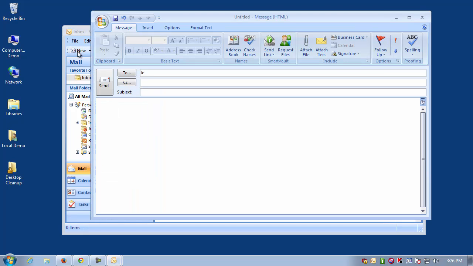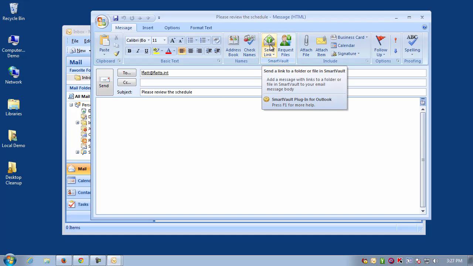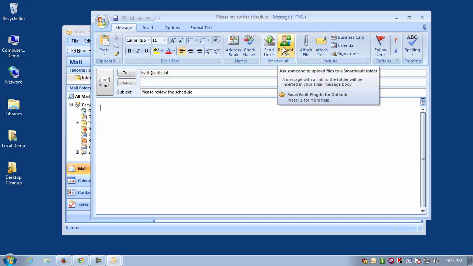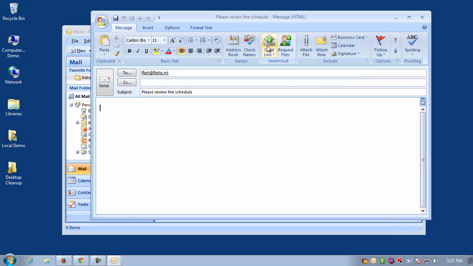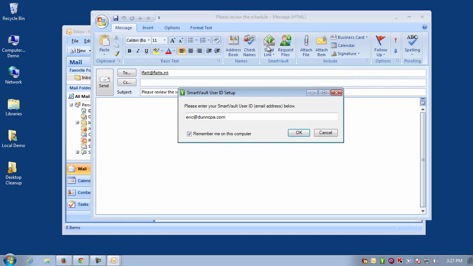We're going to send lflat@flats. We're going to send our client Lester an email. Please review the schedule. And here's the SmartVault plugin. We can see we've got a couple of buttons. A button to send a link if we want to send a link to the client. There's also a button if you want to request that clients send links to you by sending a link to a folder. But we're going to send Lester a link to that schedule.